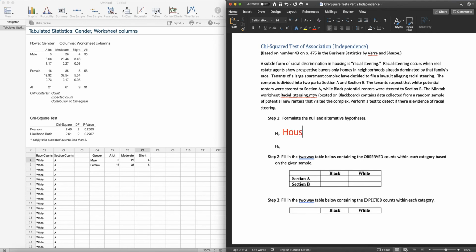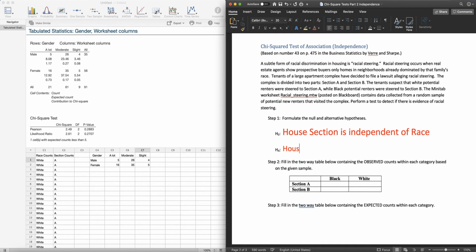So the null is that housing section is independent of race. And then the alternative is the opposite. So we're going to have that housing section is not independent of race. I know some of you, it's probably going to bother you that I've capitalized certain words. I tend to capitalize things that are variables, and I also capitalize not to draw your attention to it.